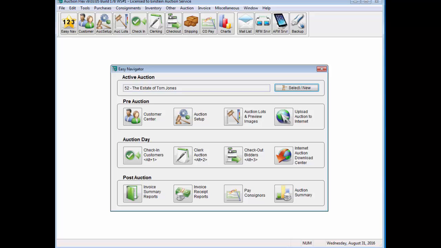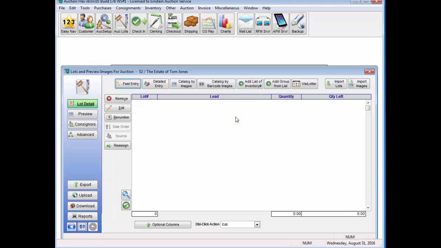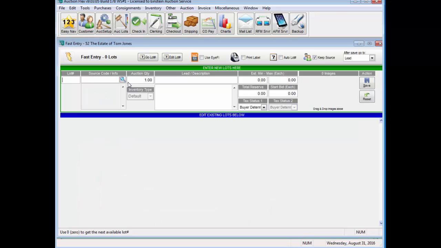The next thing we'll be doing is actually cataloging lots within the system, and we're going to be doing that via the Auction Lots in Preview screen. In the screen, you can tell that there's several different ways to catalog within the system. We have fast entry, detailed entry, catalog by images, catalog by barcode images, adding a list from inventory, and importing from a spreadsheet. Additionally, we have the AuctionFlex mobile system, which will allow you to catalog from a mobile device such as a tablet or a phone. For this example, we're going to be using the fast entry screen.